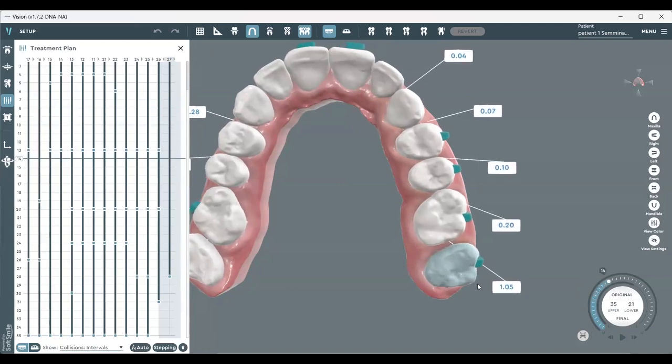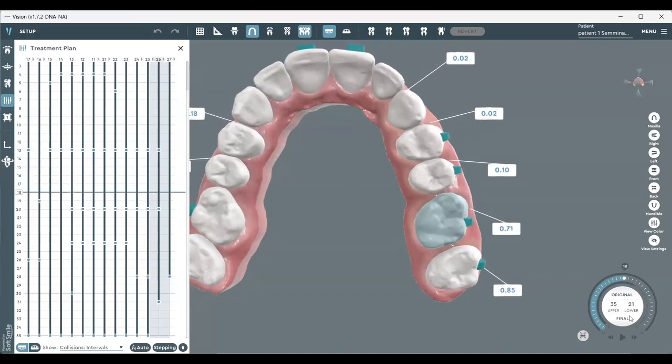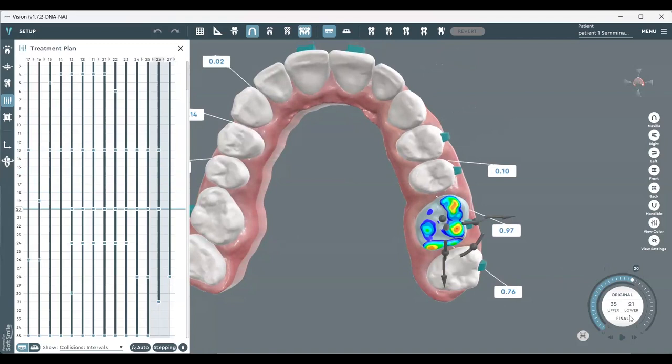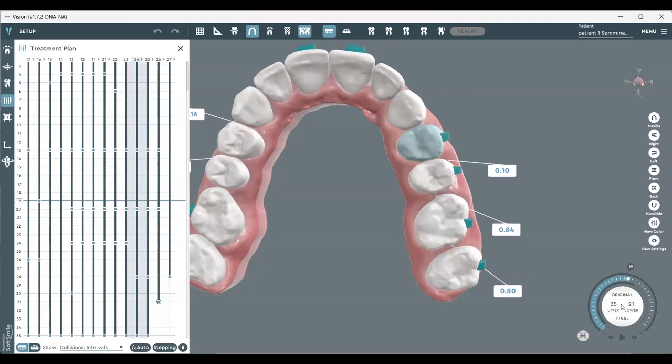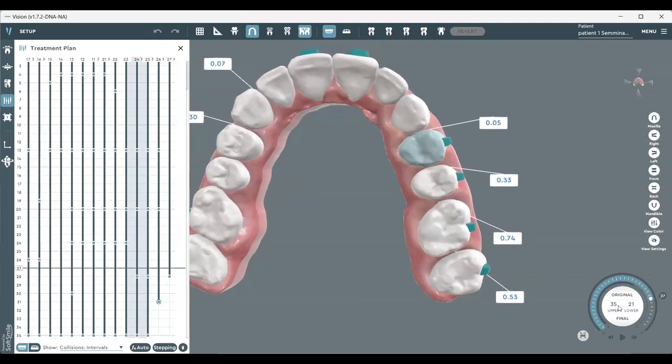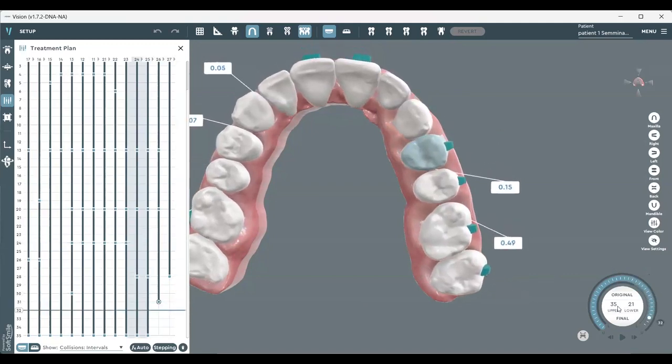Then when the distalization of 7 is halfway, we can start moving 6. And also the rotation of 6 is done. We can start distalizing 6. And then when we have almost finished with 7, and are halfway with 6, we can start moving the premolars distal to have a sequential distalization.